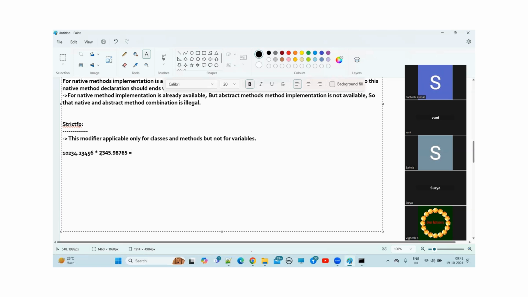So the result we are getting is platform dependent. But it is a problem, right? Understand? So if you need the accurate value while applying an arithmetic operator between two floating point literals, the same accurate value irrespective of platform, then you have to use strictfp in that particular method.